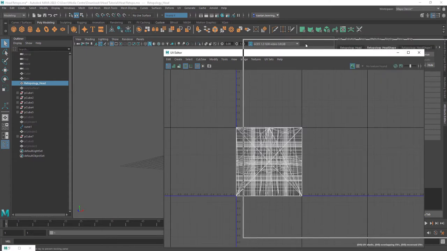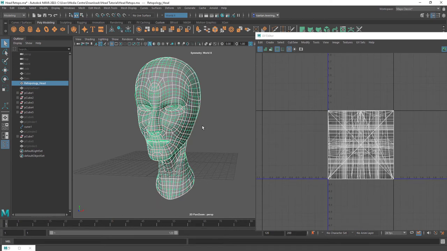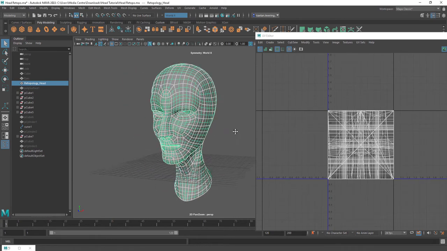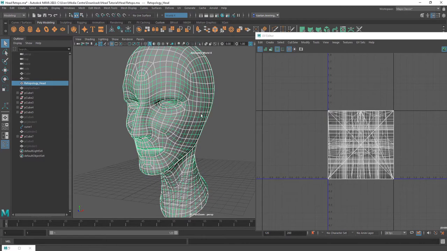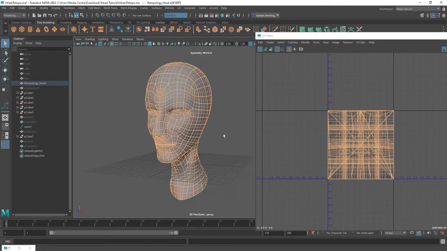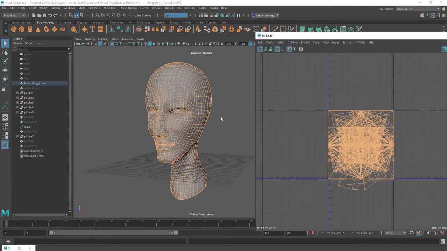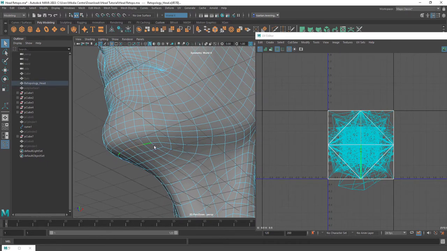Now the unwrapping is used so then we can texture our model. So first I'm gonna go on edge mode and select everything.